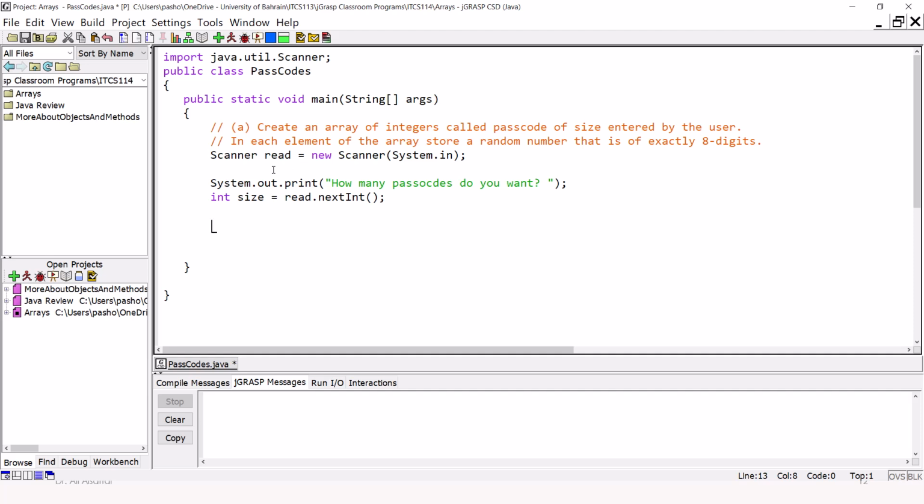After reading the size from the user, we need to create an array of integers of this size. So we write int[], and we are going to call it passcode, because the question says we have to call it passcode, equal new int between brackets the size, so we write size between brackets. After we declare the array with this amount of integers, now we need to generate random numbers of exactly 8 digits and save them into this array.